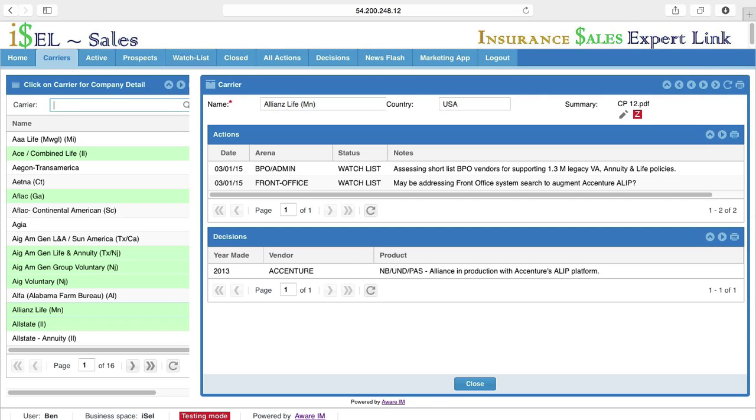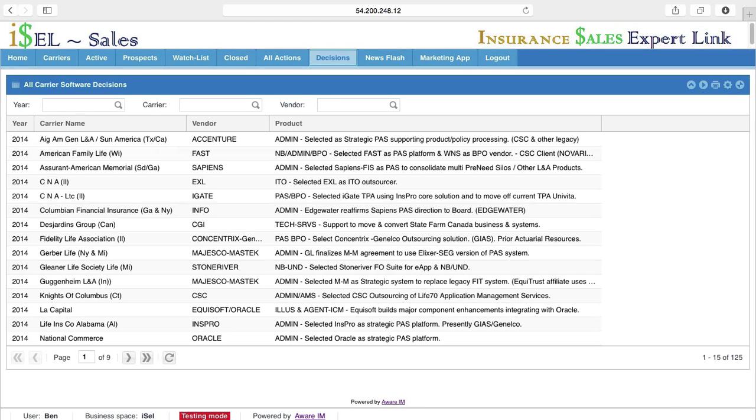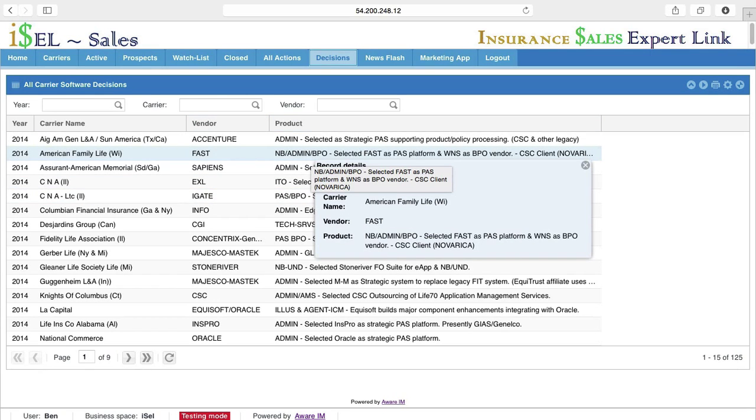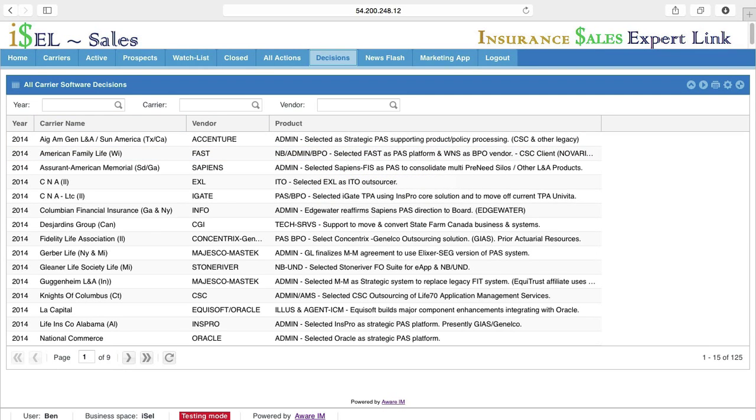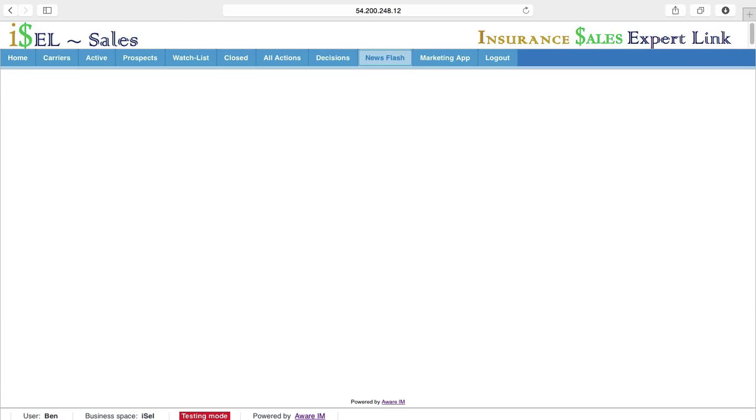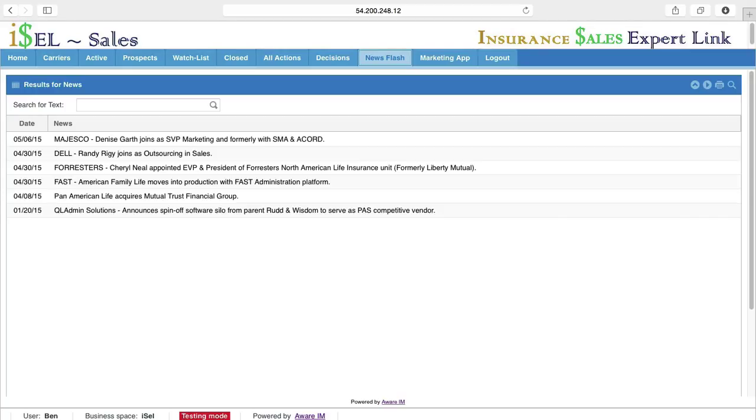Now go back to decisions. The next tab after all actions is decisions, and those are software decisions that we know of that have been made by various carriers across time. We've got the carrier, the vendor, and the notes regarding the product that was moved. For filters, we have the year, carrier, and vendor, so I should be able to filter this information down to just what you're interested in finding. And the newsflash is the same newsflash that we had on the marketing side. It's repeated on the sales side, so it's available from both locations.